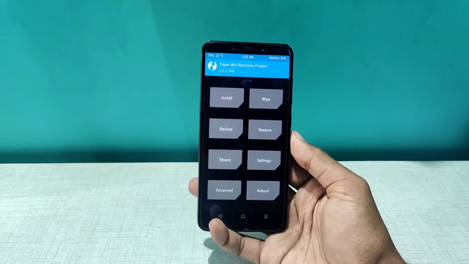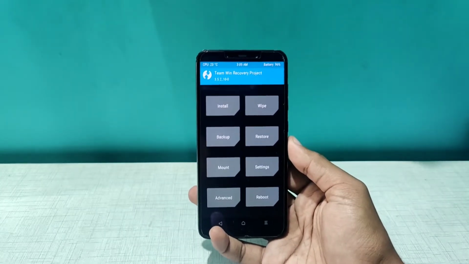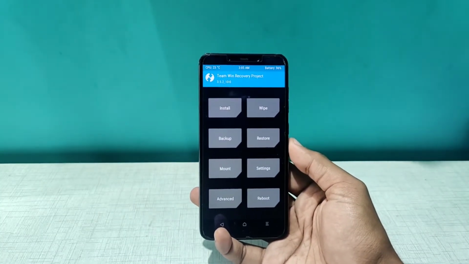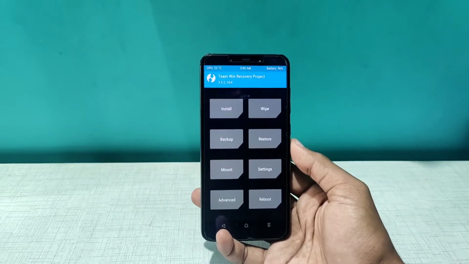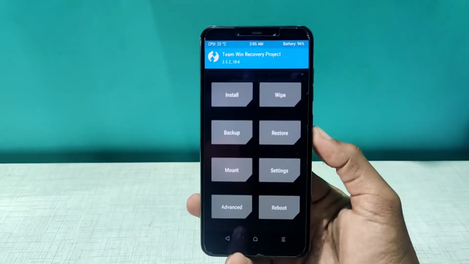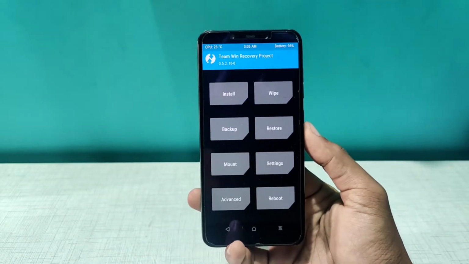I know we are late in making a video on ROMs again, but I'm trying my best and you will hopefully see a lot of videos coming up for a lot of different ROMs, and this time we are focusing on just Android 12 videos.